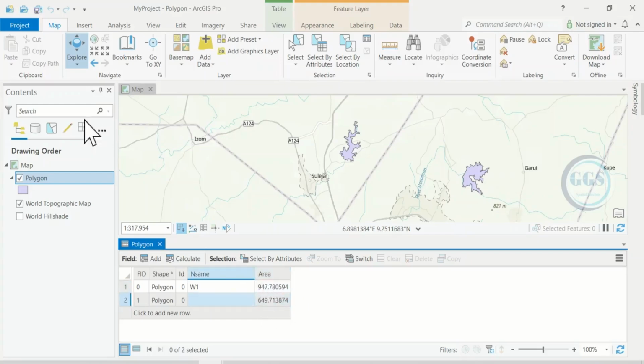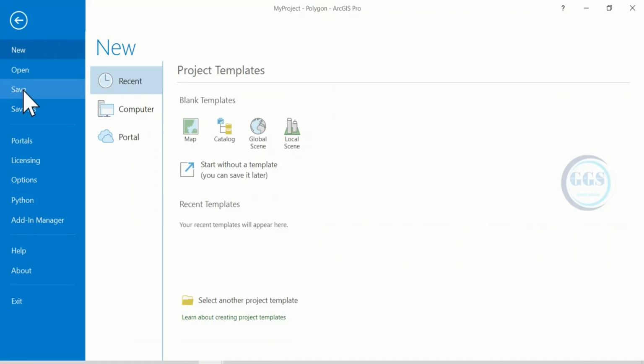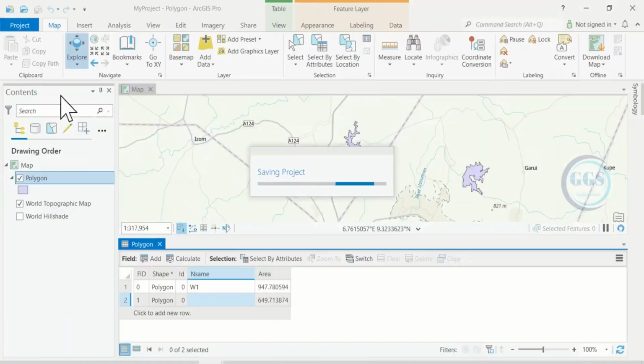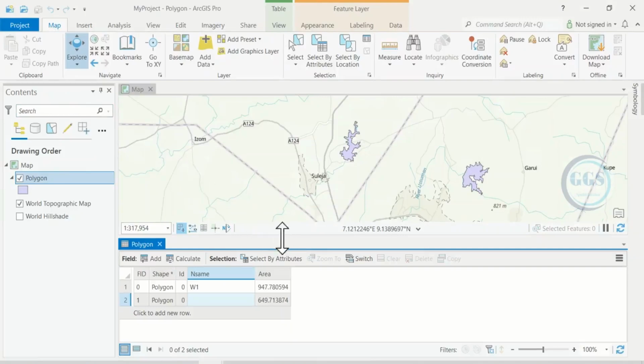After doing this, make sure you save your work by coming to project and click on save. So our project has been saved. So this one, you can edit it as deemed fit. So this is how to create and edit polygon in ArcGIS Pro.